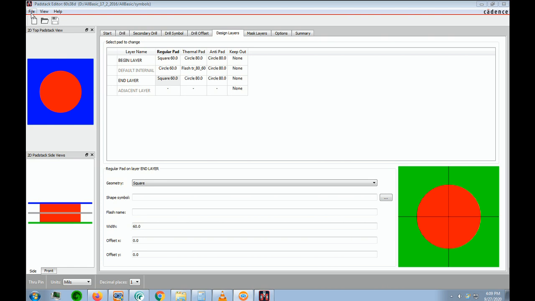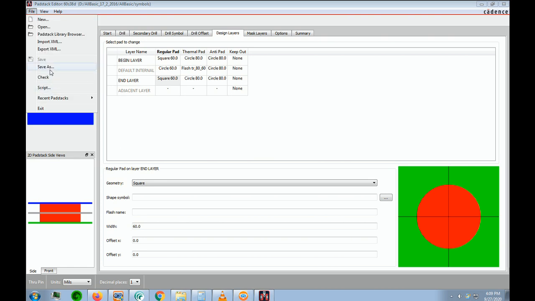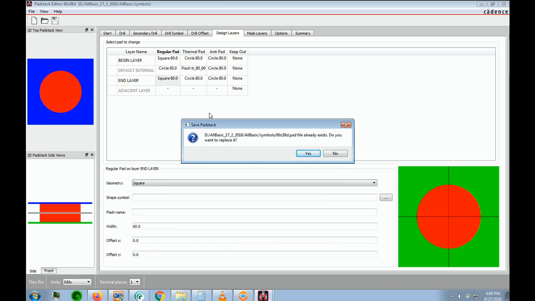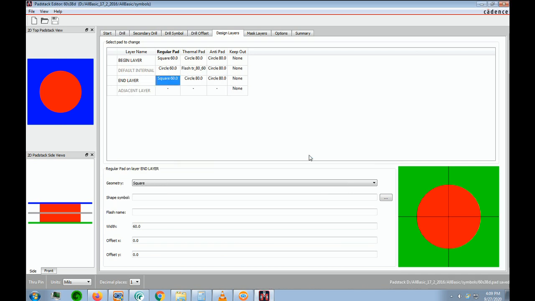And we do a file, save as, 60S38D. And I think we already saved it once. We'll save it again. And sure, go right ahead. And we're done with that. So now we've created our round pad and square pad, and that's the end of this lesson.